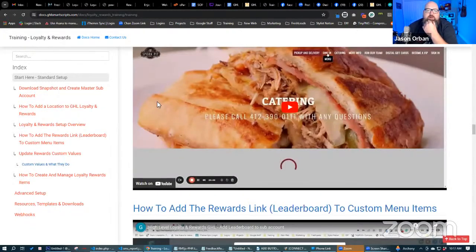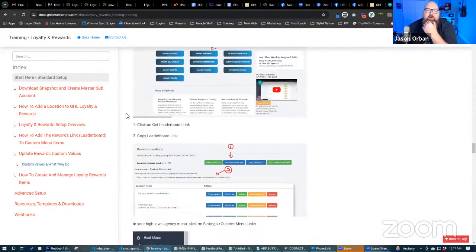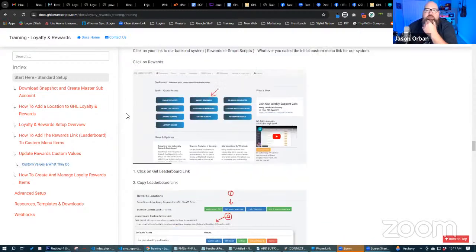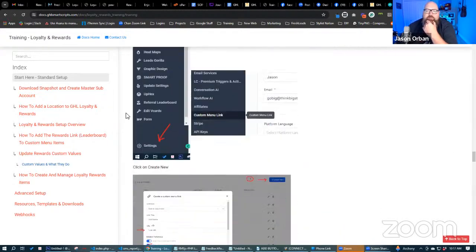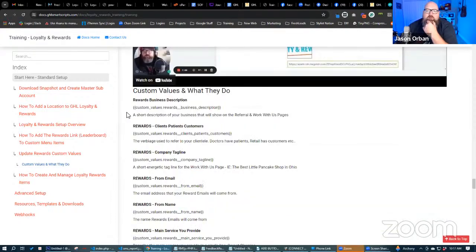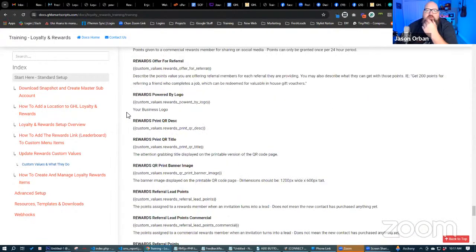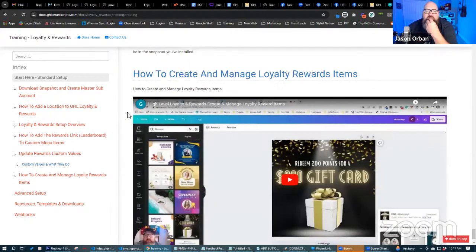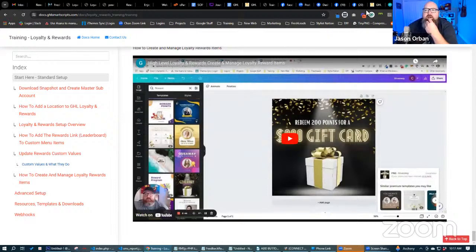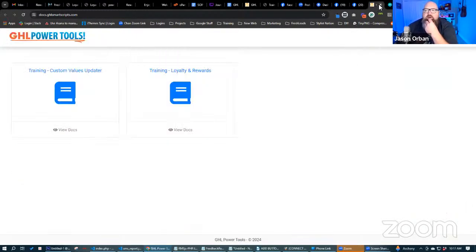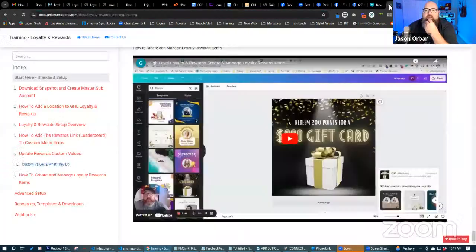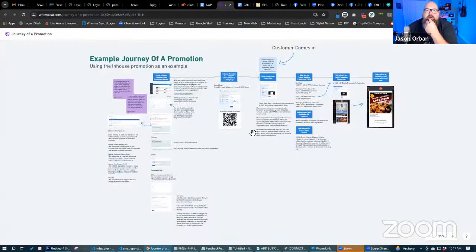We have a couple of restaurant workflows here too, but because the systems are very similar, there's just a few different things. We're putting custom values in here too. I understand 100% that the documentation could be better. Inside of here, this is an example of a promotion.